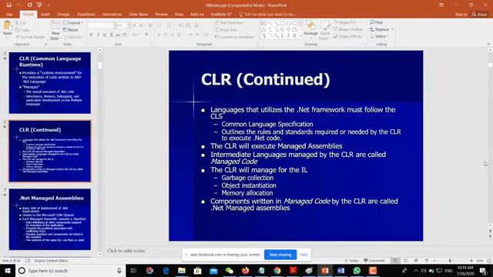CLR continued. Languages that utilize the .NET framework must follow the CLS. CLS means Common Language Specification. It outlines the rules and standards needed by the CLR to execute .NET code. Each language has its own specification, so a language that utilizes the .NET framework must follow the CLS.